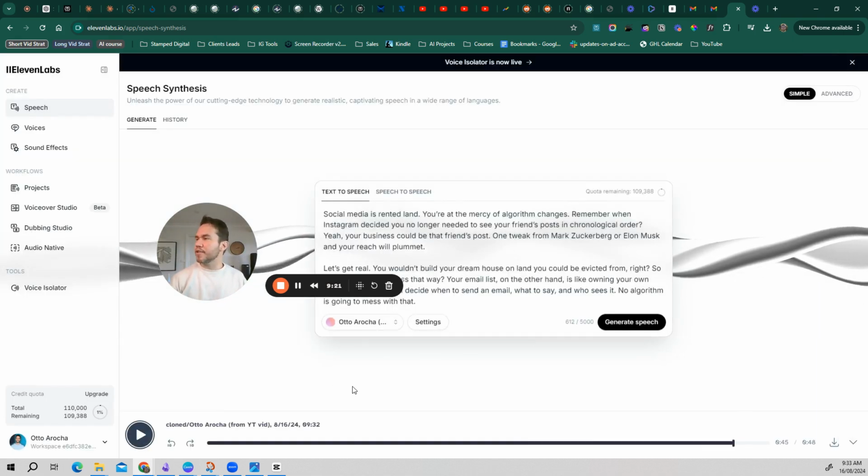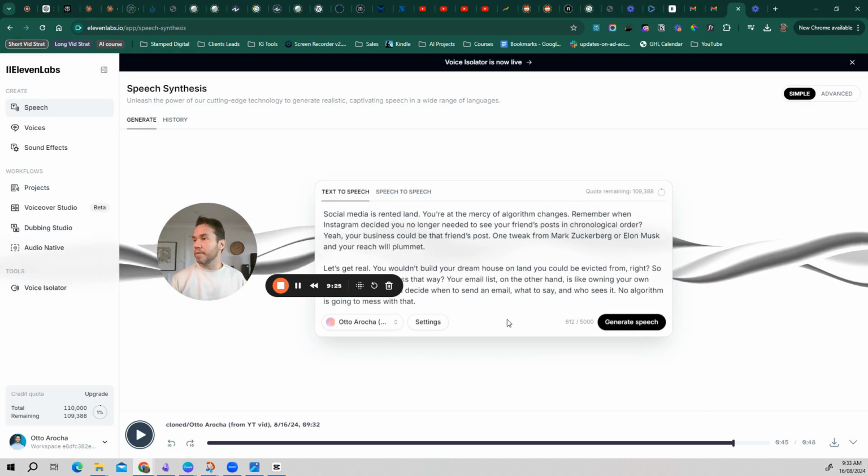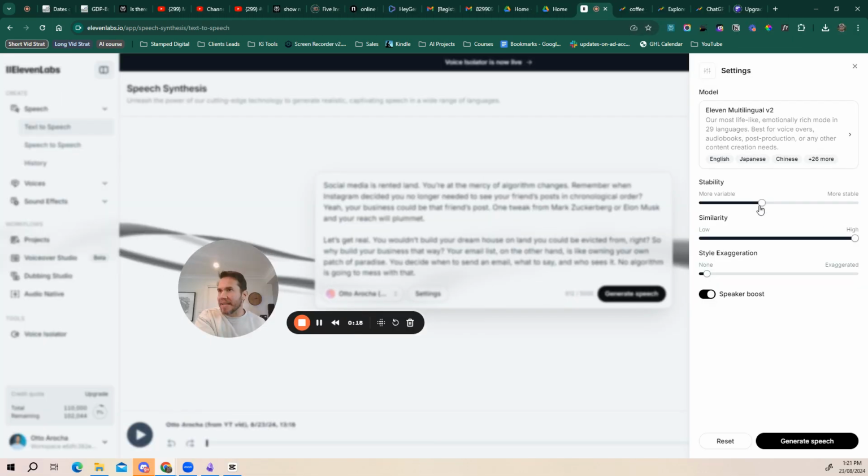All right, let's just stop you right there, AI Auto. We have to improve that. Okay, so I have changed the settings now. I have stability at 39%, similarity at high, and style exaggeration at 3% only. So hopefully that'll do the job.